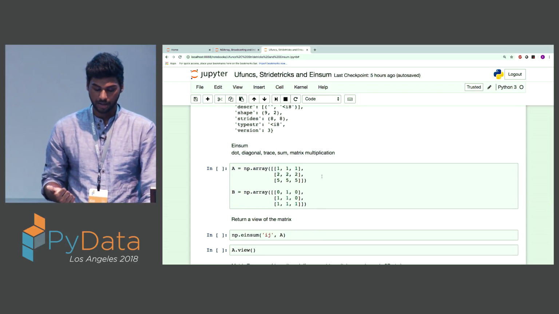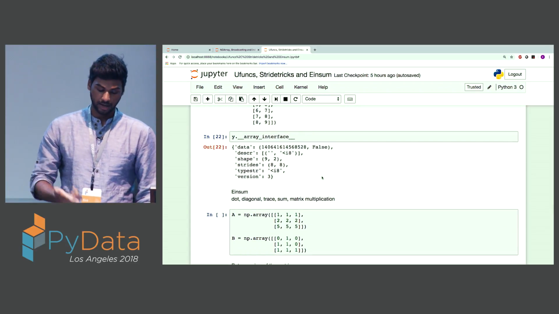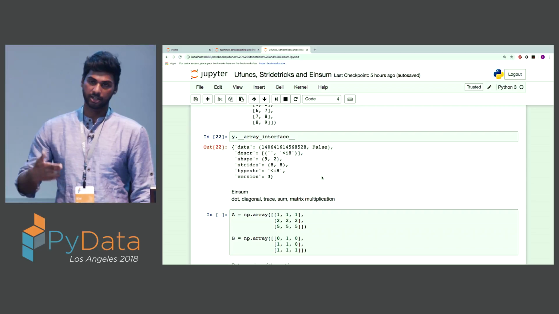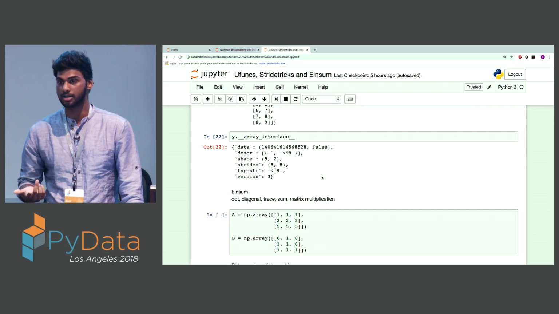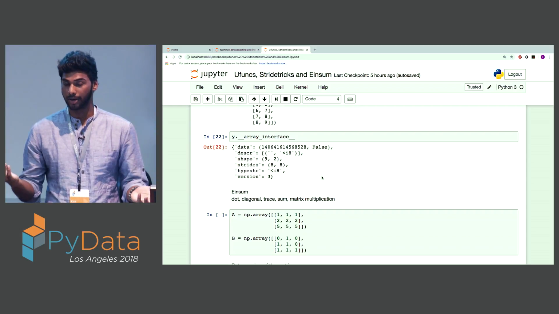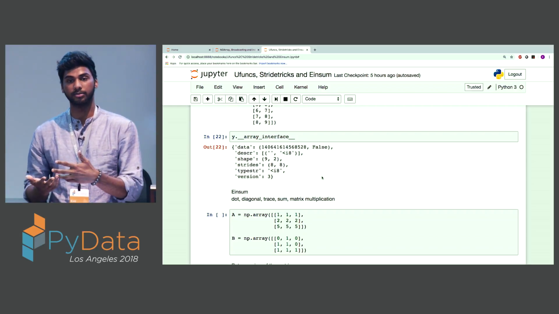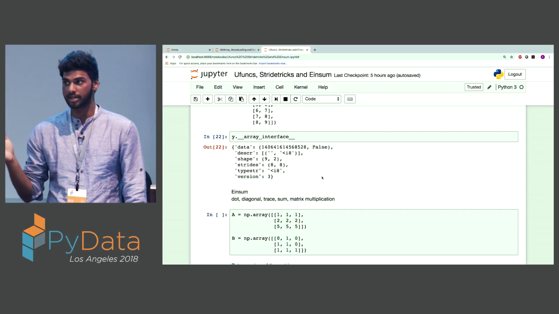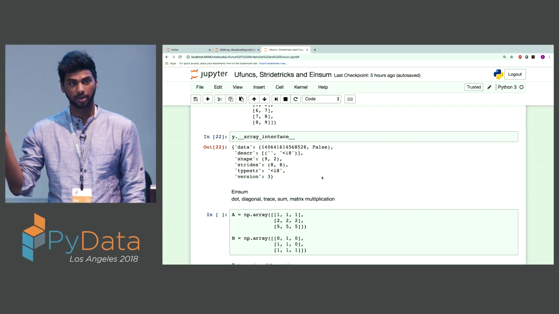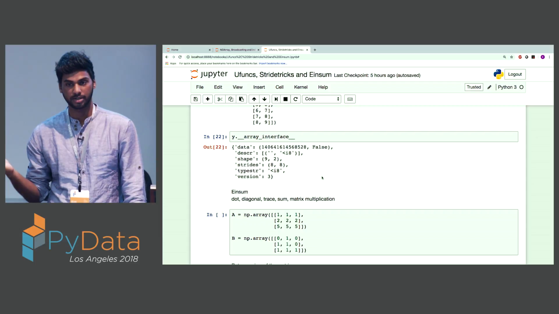So has everyone understood stridetricks? Otherwise I can either go into a little more detail with another example, or I can briefly touch upon Einstein summation. So whatever you prefer. Does anyone want to go into more detail on stridetricks, or does everyone want to do Einstein summation?